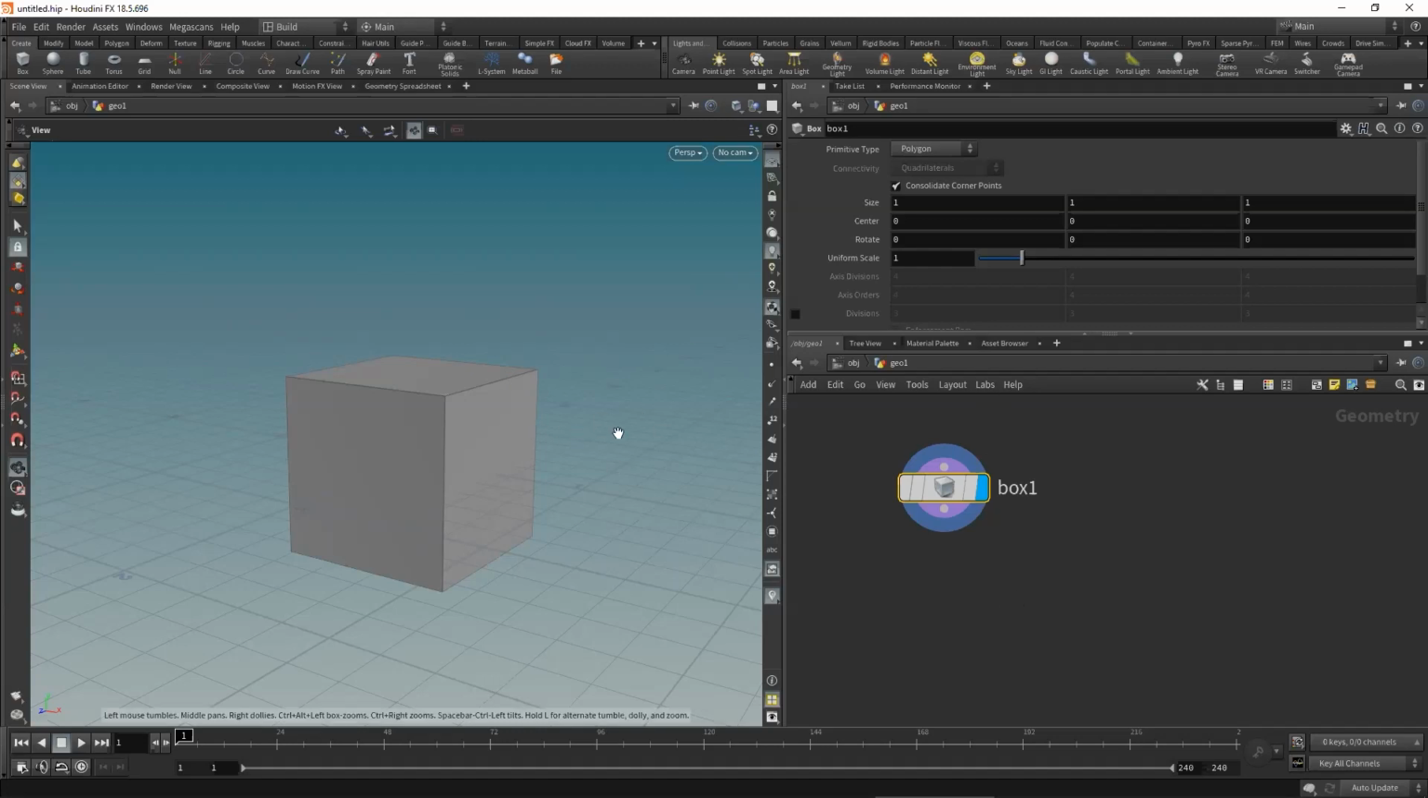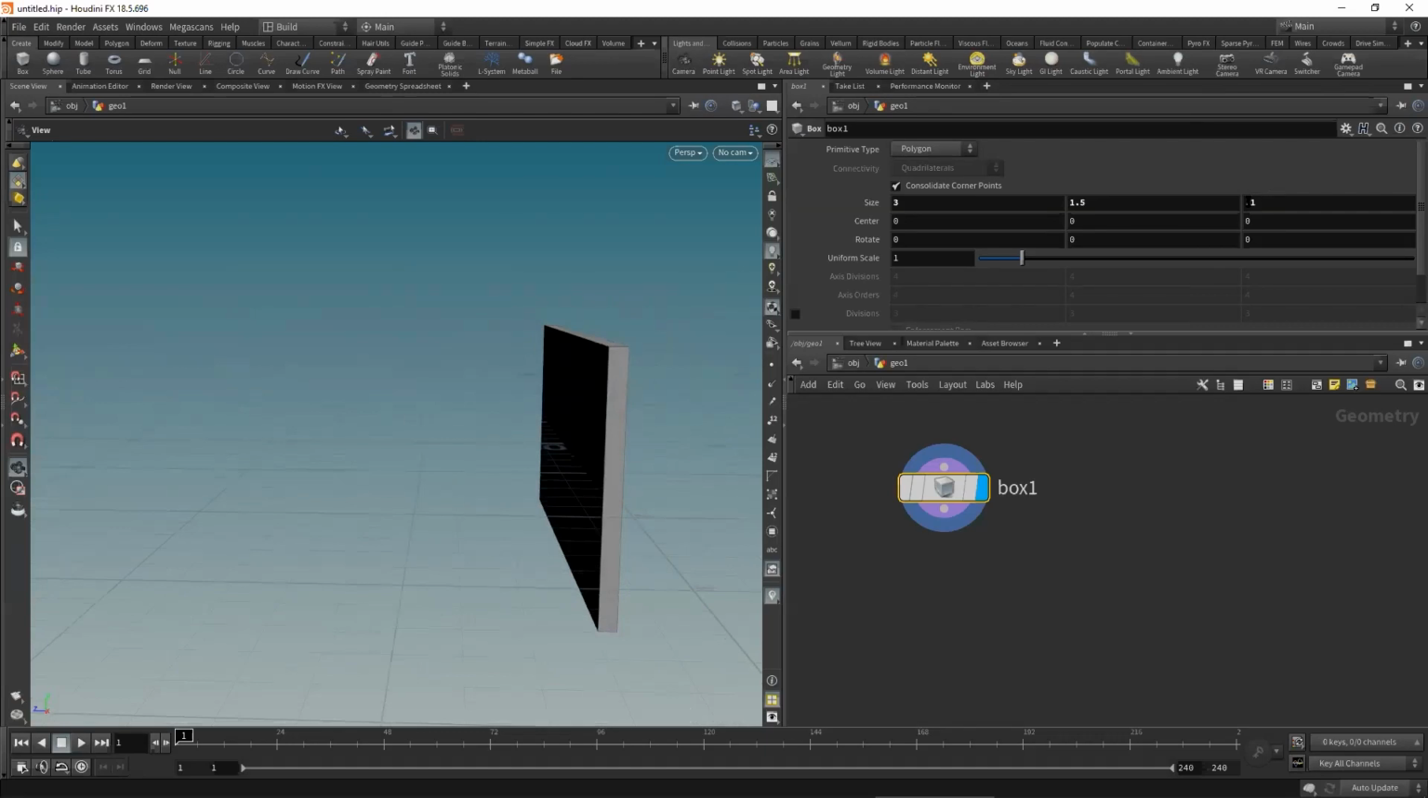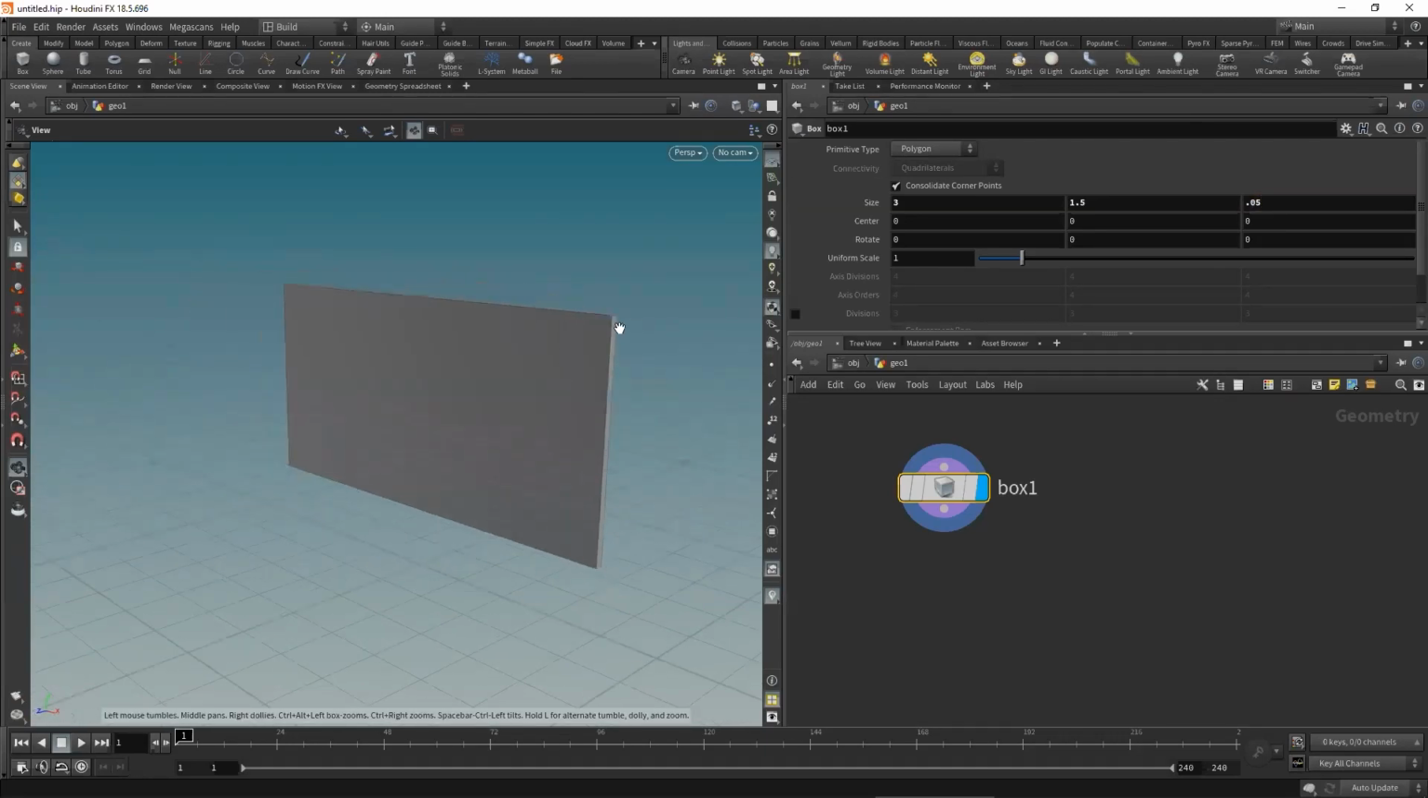Houdini treats 1 unit as 1 meter. So this is 1 meter by 1 meter by 1 meter. Let's make this a bit bigger, something like 3 meters by 1.5 meters by 0.1, so 10 centimeters. So we've got a thin wall there. Maybe make that a bit thinner, 5 centimeters thick or something. There we go. We've got the proportion of our wall set up.